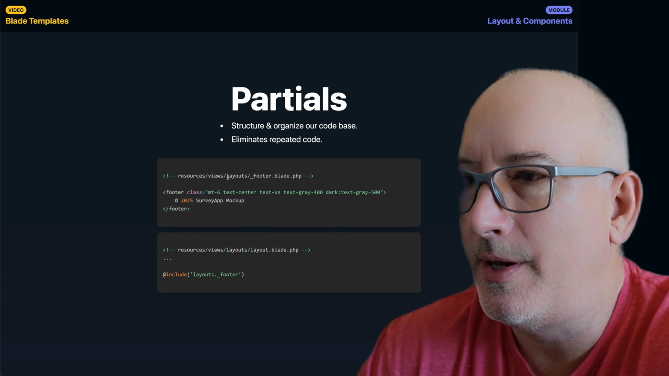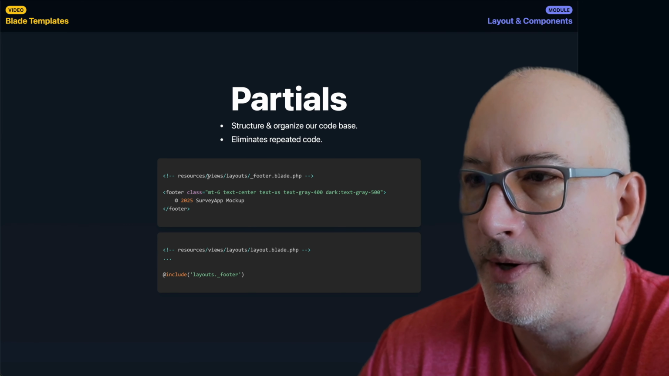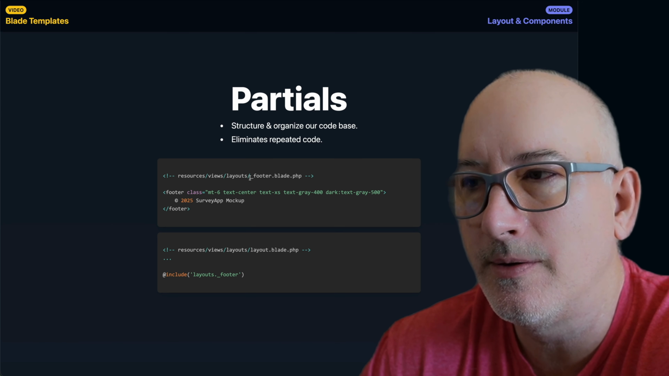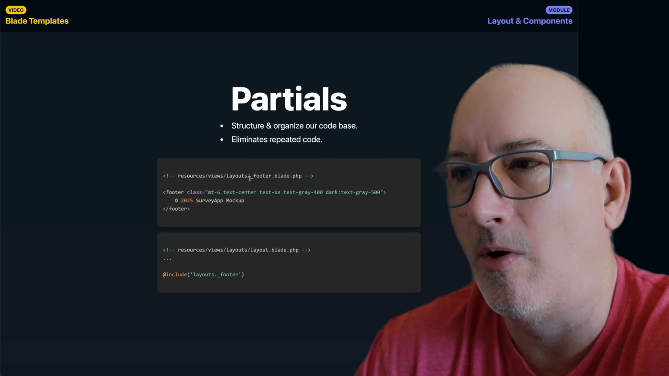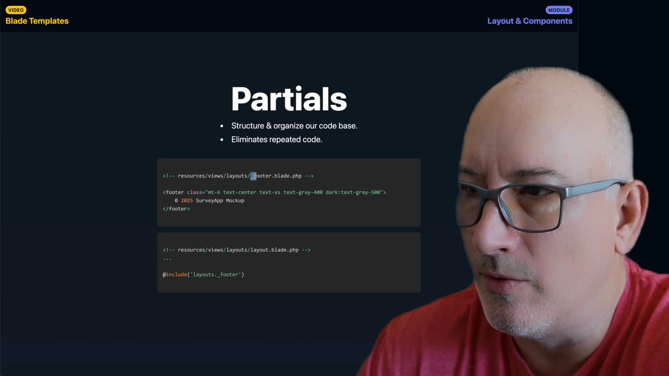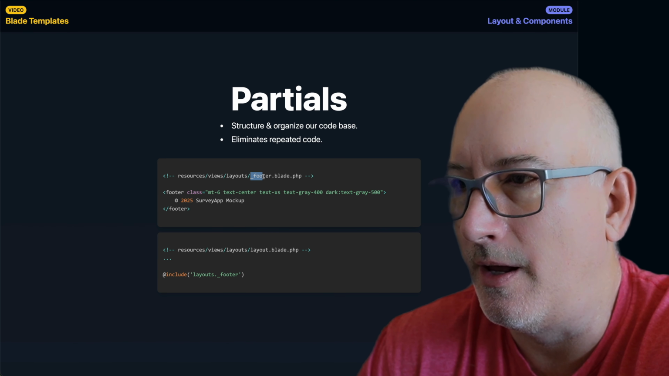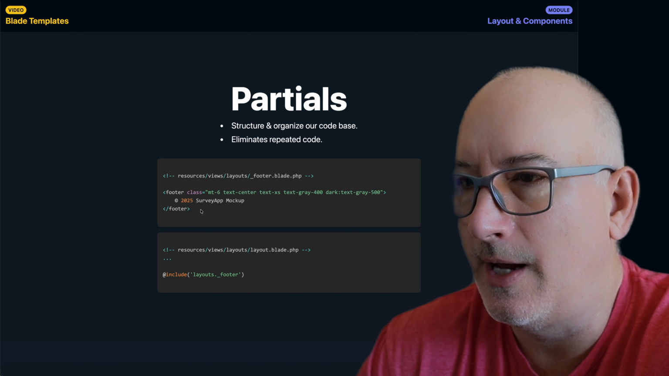So as an example, here is a Blade template. This is going to be, for example, in resources/views/layouts. It's going to be part of a layout. We'll talk about layouts in a moment. And I have a convention where I like to prefix my partial names with an underscore so that it just visually indicates to me that this is a partial. So this is an underscore footer partial. And then here's the content for the footer.